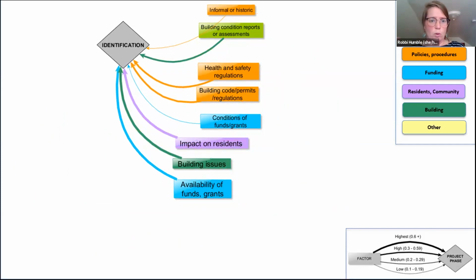So I just wanted to quickly show a couple of the project phases. During the identification stage, the most influential were, again, those building issues, availability of funding, and the impact on residents. But for organizations that have access to data and information, such as building condition assessments or inspection reports, those also really influence the identification stage.